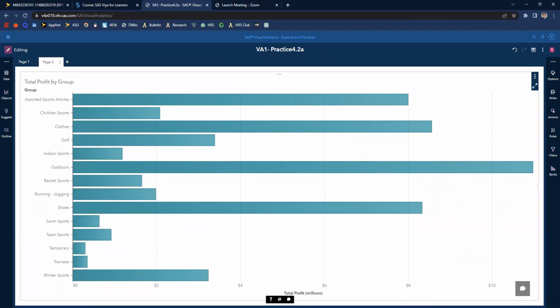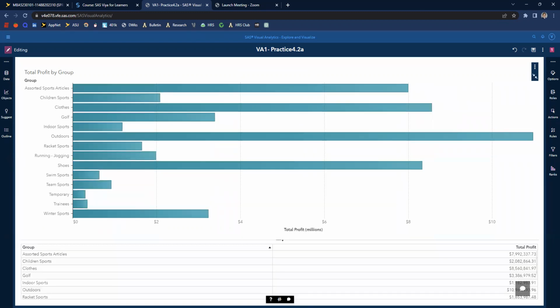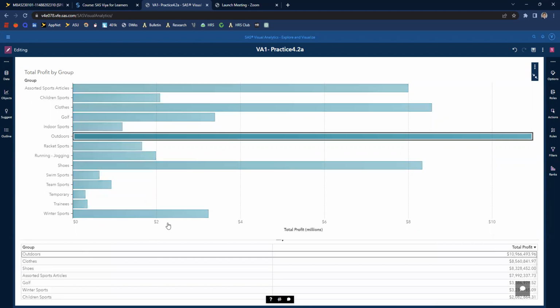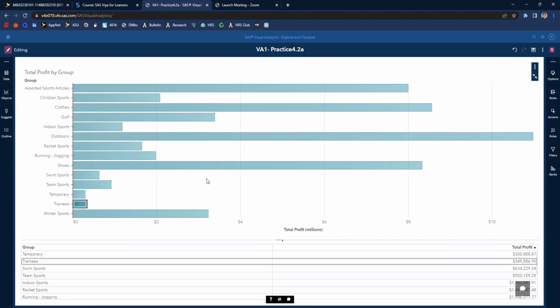Now we're going to answer the following questions. Which group produces the highest total profit? Let's go ahead and maximize it. Sort total profit. We can see that outdoors does. Then which group produces the lowest total profit? Same deal. Looks like temporary does. And if you don't want to look at temporary, trainees is the second lowest.